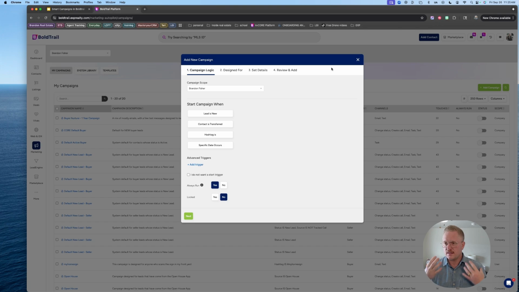Once it's established, then you can go in and start adding your actions, which would be a new text, a new email, a webhook, hashtags, all of that. So first things first, we're going to make sure it's scoped for me as the agent. I'm going to say, let's start this when the lead is a new lead.